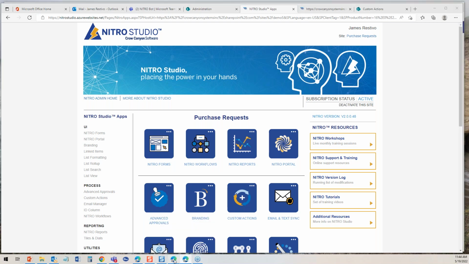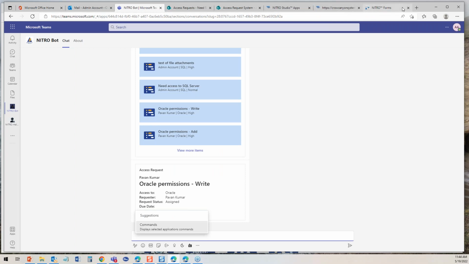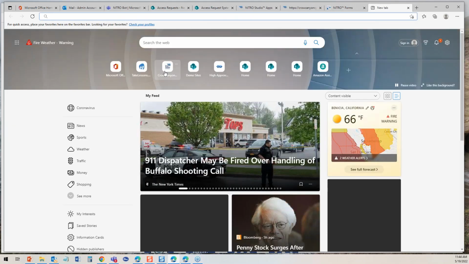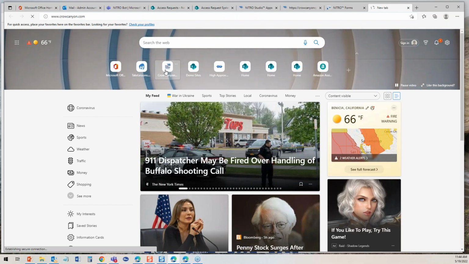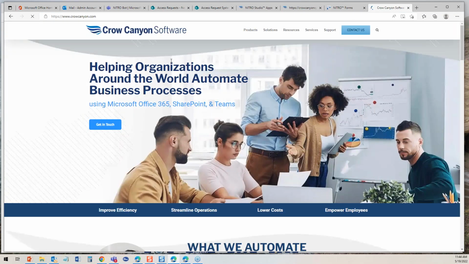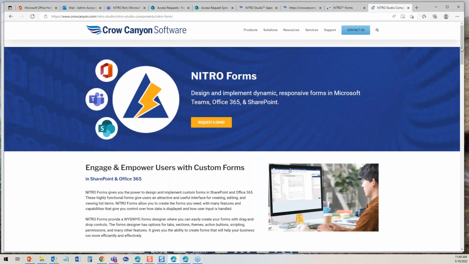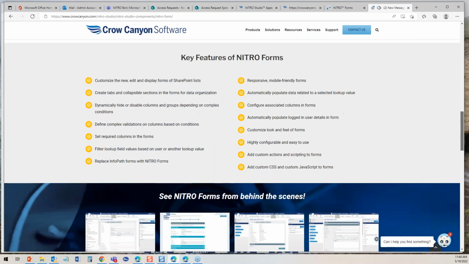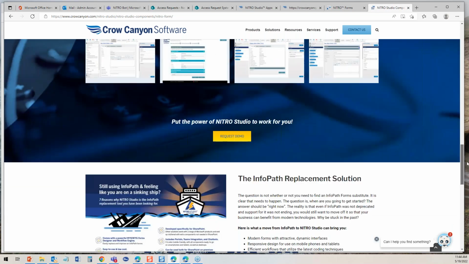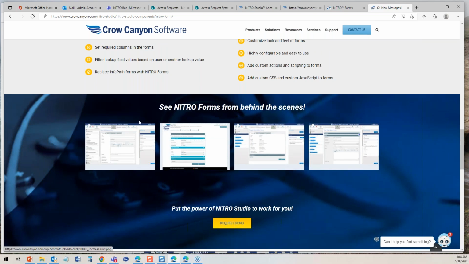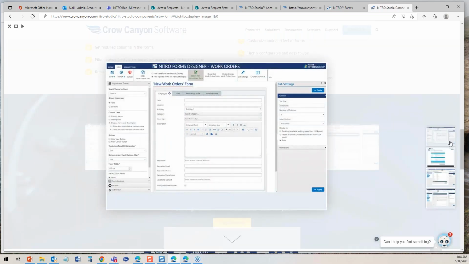Let me go over to wherever the heck our Crow Canyon site is. Here we go. Come on, Crow Canyon. And we can show you some of the forms showcase here. Forms and forms showcase. Anyway, you can navigate through our site like this and find lots of good information. Under NITRO forms, power with the custom forms, all the capabilities. There was a form showcase we had at one time. Oh, here we are right here. So here are different kinds of forms you can create.